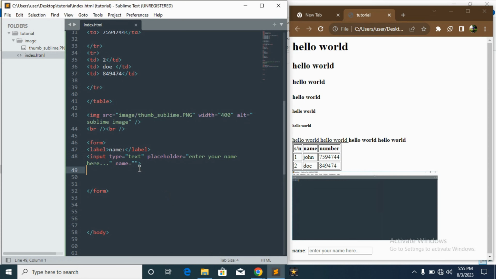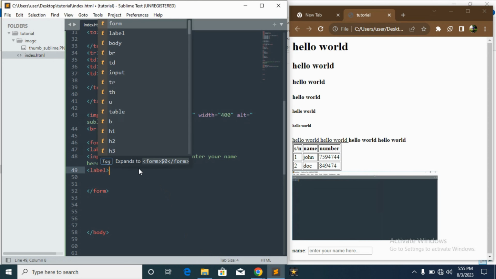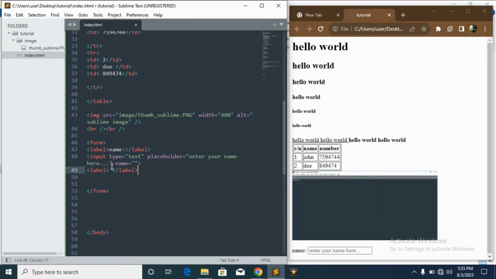So let me go to the next one, password, for example. That's when you have a form, a login form, and you want your users to input their password.